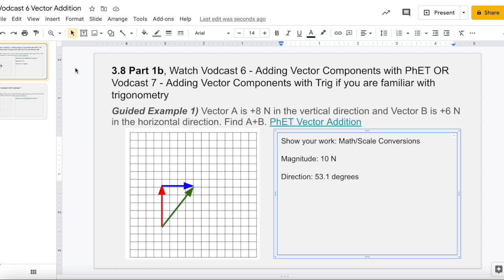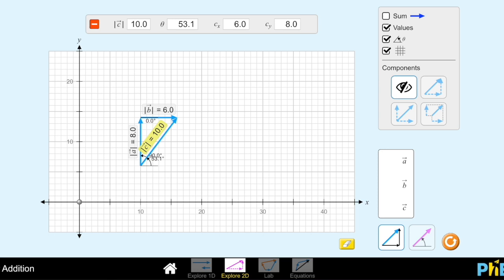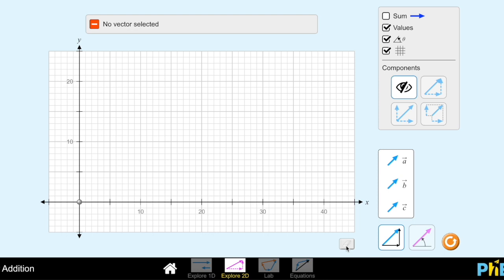Okay, and that's our first example. So let's go ahead and take a look at the second example now. In the second example, I've got vector A that's negative 9 newtons in the horizontal direction, and vector B that's 5 newtons in the vertical direction. All right, so I'll go back to the simulation. To get rid of the arrows and start over, what you're going to want to do is click this eraser down here. So the first one, vector A, was negative 9 newtons in the horizontal direction, which is left.